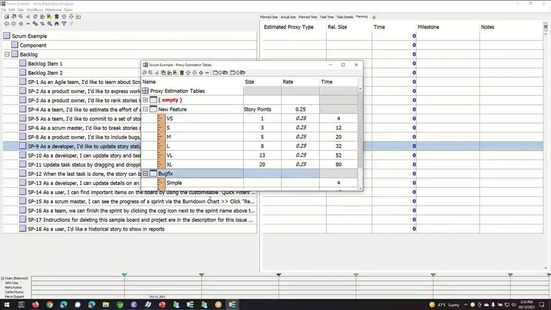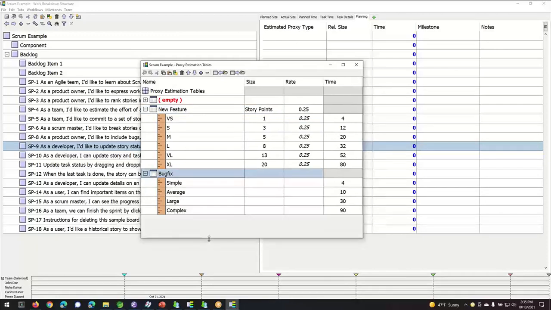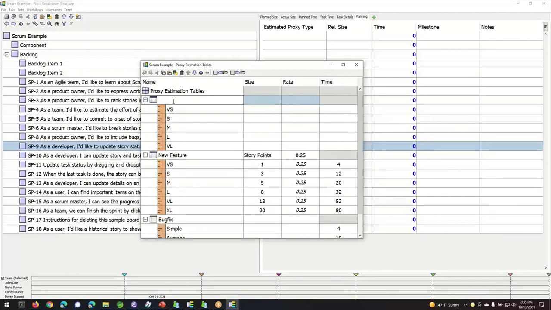We might have a different concept, since we don't generally use story points to estimate defects or bug fixes. That's not generally done. We might have a separate table here, kind of like planning poker cards for bug fixes, but we might have simple, average, large, or complex bug fixes that we know generally take a given amount of time at a given point in time. You can create any new items that you want here.